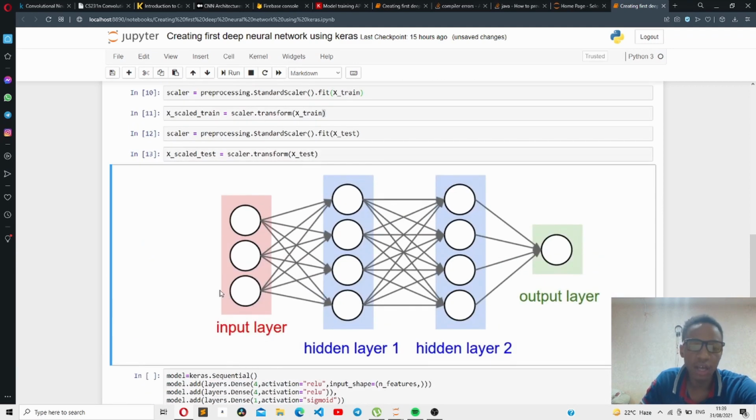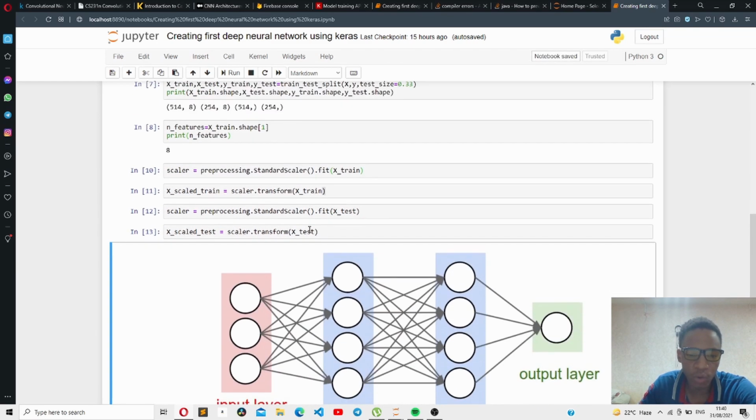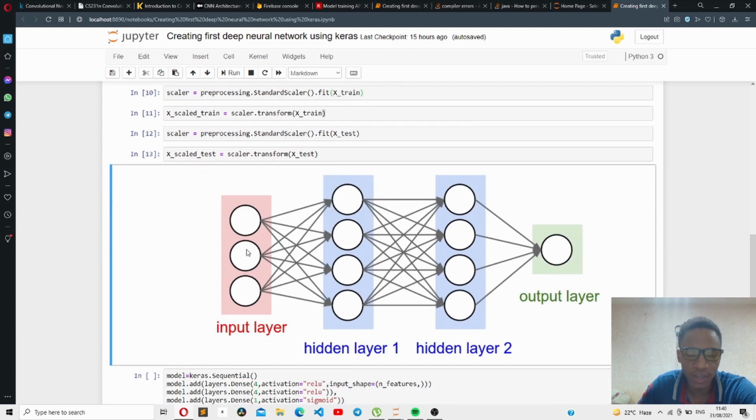So in the next step, we have the diagram of the neural network that we are going to create. We have an input layer, and then a hidden layer with 4 hidden units, another hidden layer 2 with another 4 hidden units, and then our output layer with just 1 unit. In this case, we are not going to have 4 inputs, but 8 inputs, since our input features are 8. We then have four hidden units in hidden layer 1 and 4 hidden units in hidden layer 2.